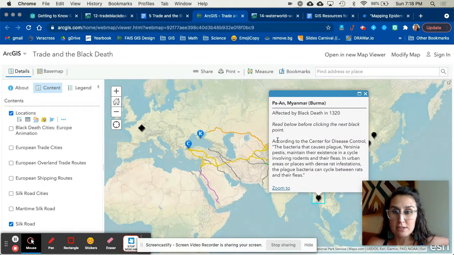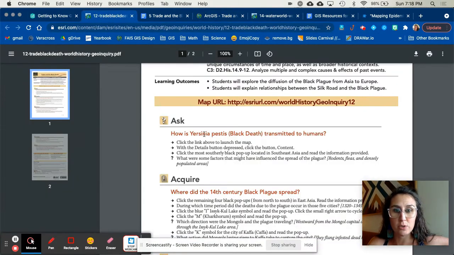According to the Center for Disease Control, the bacteria that causes plague, Yersinia pestis, maintain their existence in a cycle involving rodents and their fleas. In urban areas or places with dense rat infestations, the plague bacteria can cycle between rats and their fleas. I'm going to go back now to the GeoInquiry directions, and it says, what were some factors that might have influenced the spread of the plague? Okay, this is where students, from what they read, are able to answer the question.